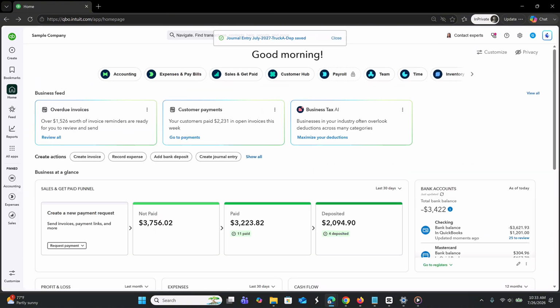And we have entered in the journal entry. Again, if it's not something that you really understand why you're doing it, you can always ask an accountant or bookkeeper.